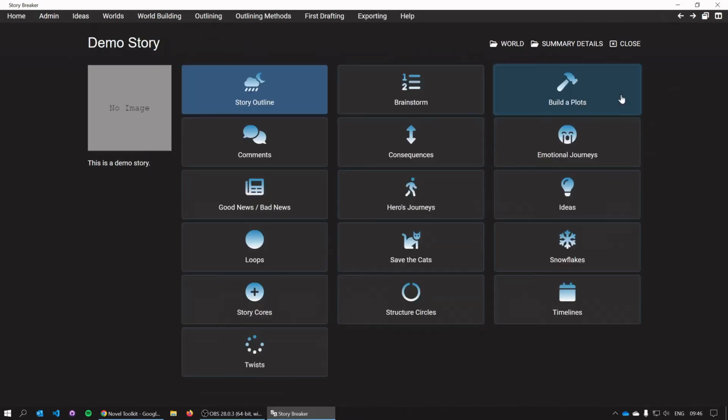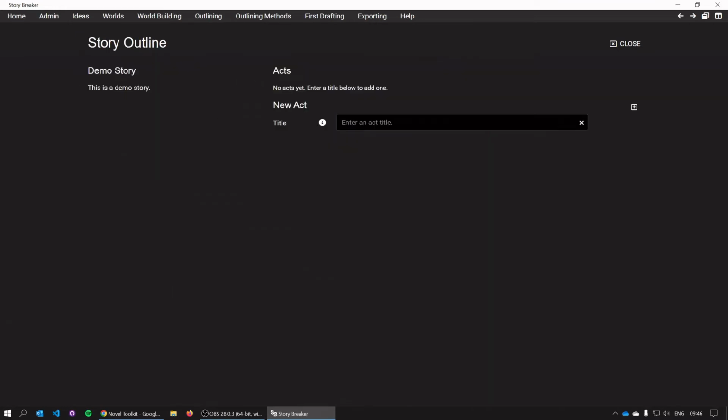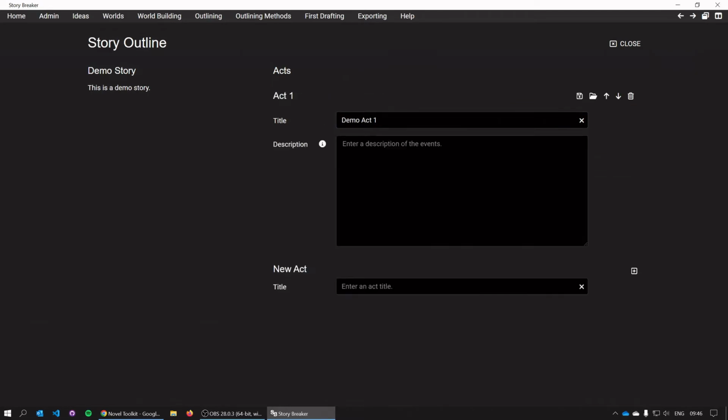So if we press on outline, then in a similar way to the worlds, we now get all of the outlining tools. There's one here highlighted at the top, you can see, story outline. Story outline is the core of your outline. This is where you put all of the information about your actual story. So if we say demo act 1 and press plus, the demo character learns about the fate of their world.